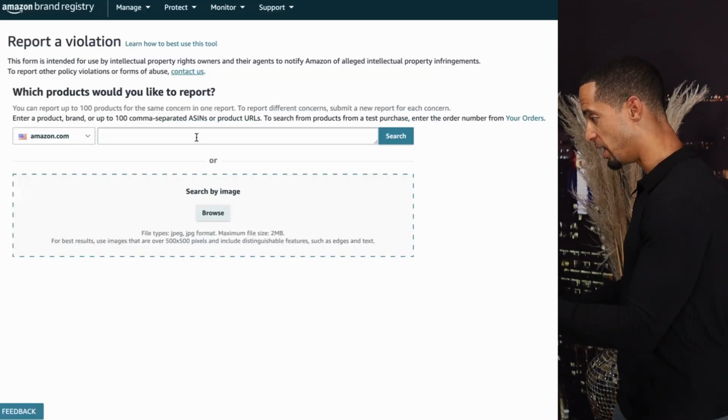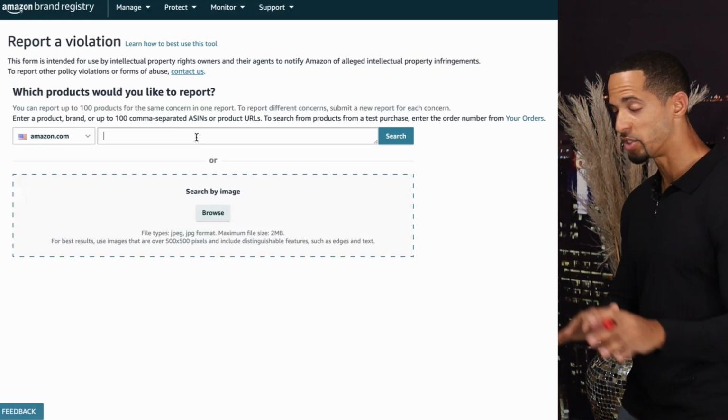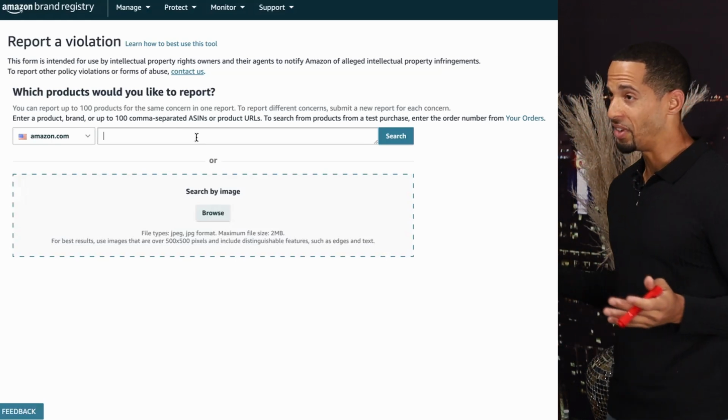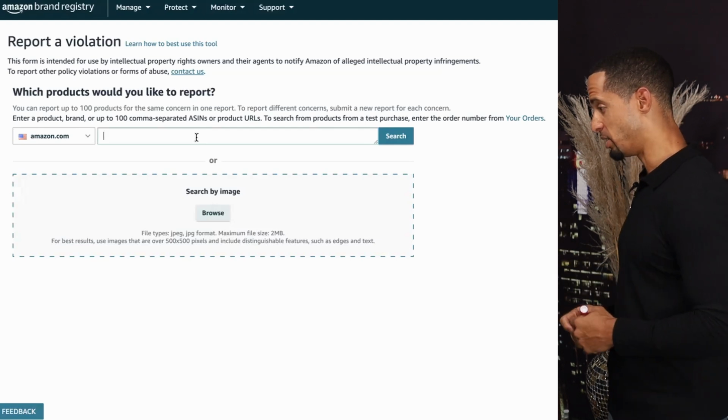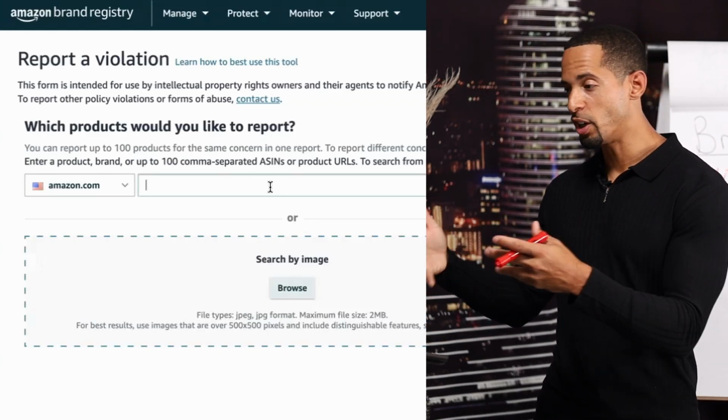Once I fill out this application, it's within 24 hours, Amazon removes their listing. Many times it's within 15 minutes that Amazon removes their listing. So it's very simple for you to protect what you've built if you're registered on brand registry.